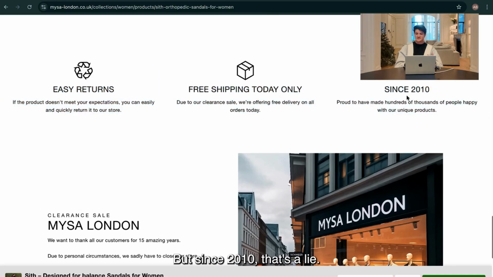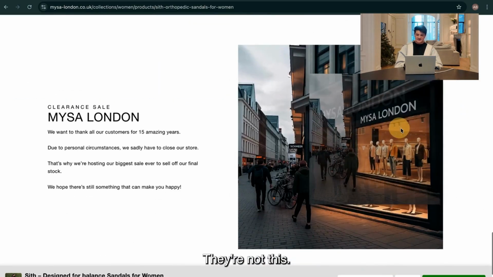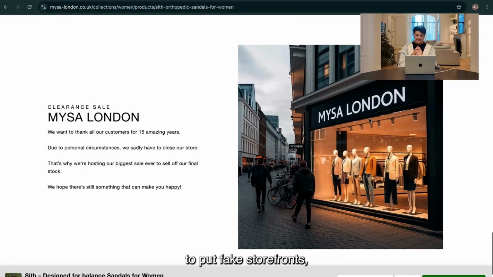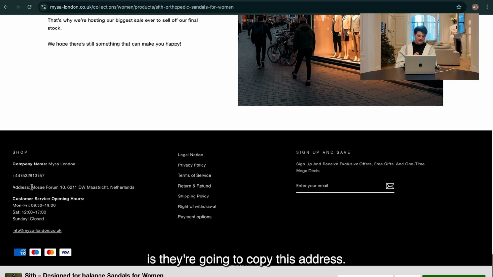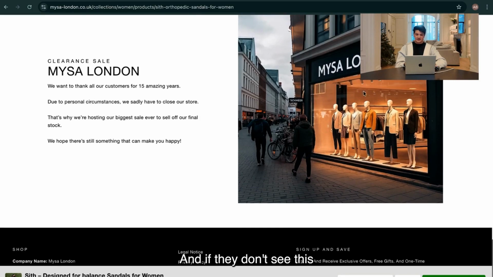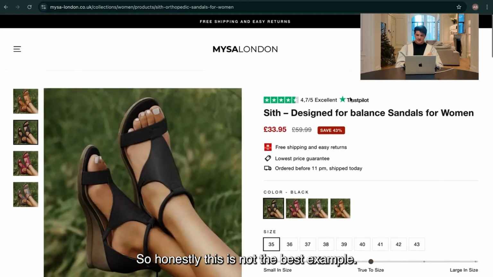But since 2010, that's a lie, they're not. This, I would honestly not advise to put fake storefronts because Google can know that this is not real. All they have to do is copy this address, and if they don't see this same image there, well, that's not compliant. So honestly, this is not the best example.